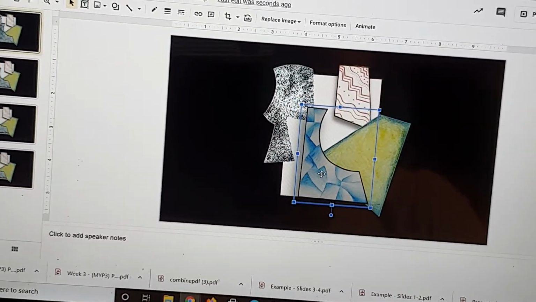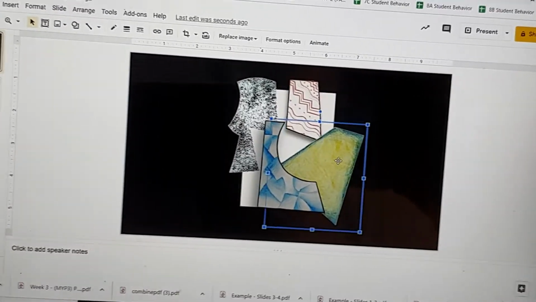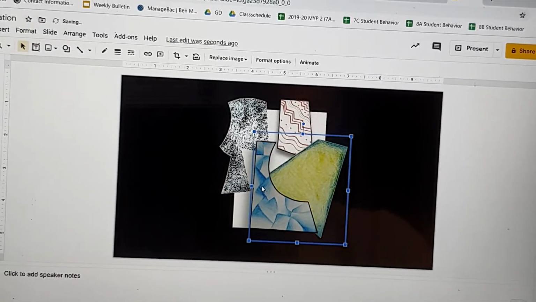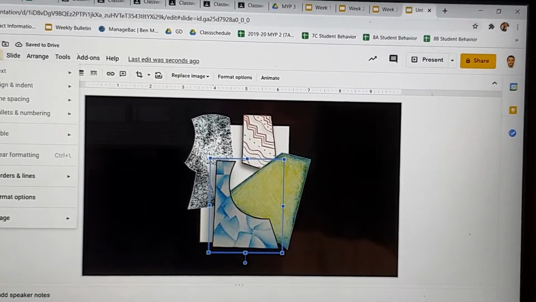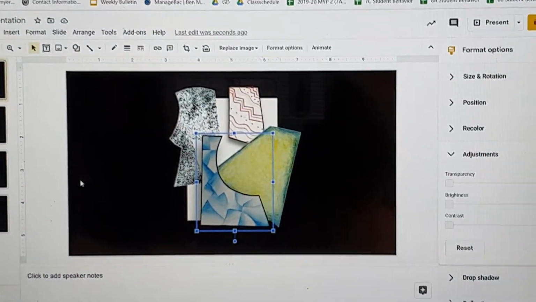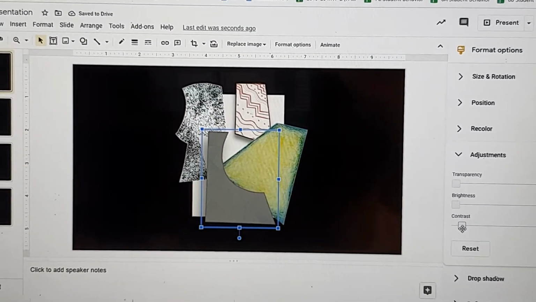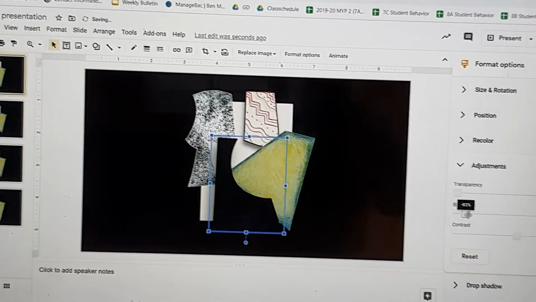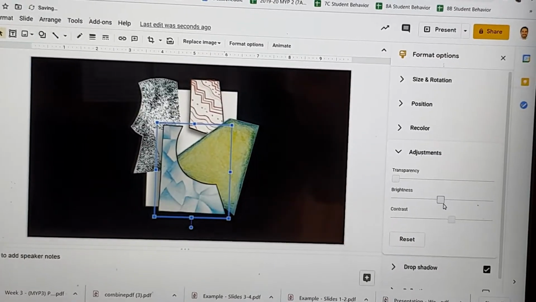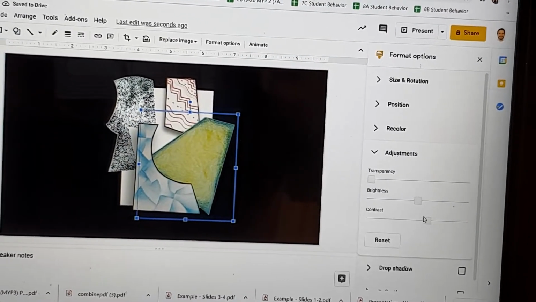Now I'm just going to start arranging my shapes, and it's your job to arrange your shapes on your white rectangle in a fun and interesting designed way. Remember, if you think some shape is too dark or something, you can go back and change it by going to Format Options, and then Contrast. Brightness. All this good stuff. I'm going to change this one right here. Contrast.